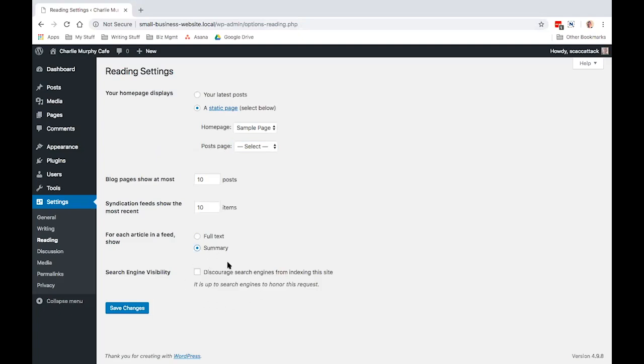And one last thing, make sure this is not checked. This message here is telling Google and all other search engines not to look at your website and not to rank it in search. You don't want that. That defeats the whole purpose of why we're here and why you're building a website. So please make sure that this is unchecked and save your changes.